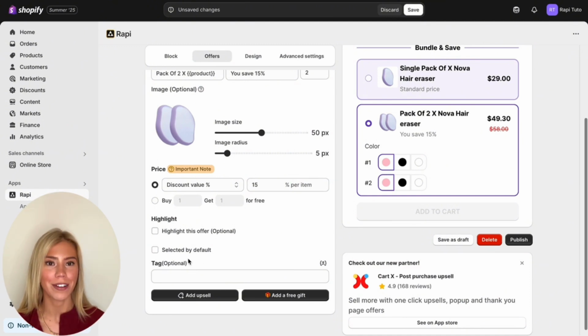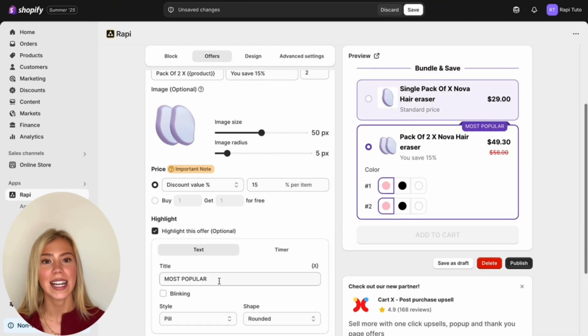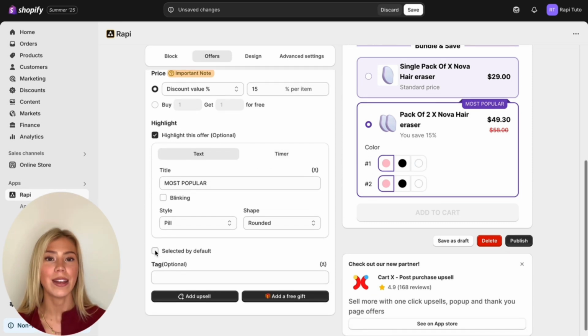Then we have some more great features that we can also implement into the bundle deal to make it a whole lot more cohesive, such as highlighting the offer to say something like most popular to make it a whole lot more enticing. And you can even choose to select offer 2 as the default for the customer.